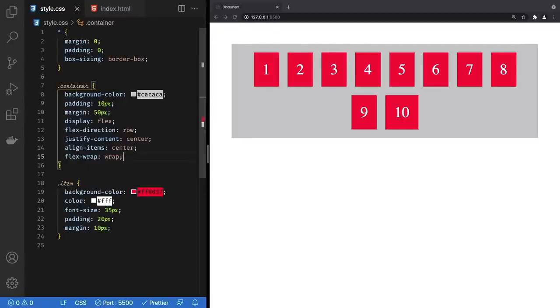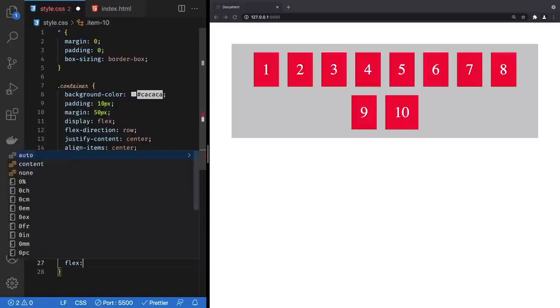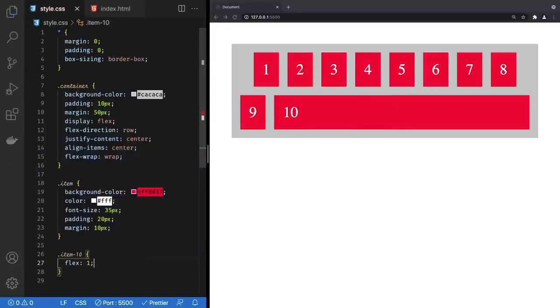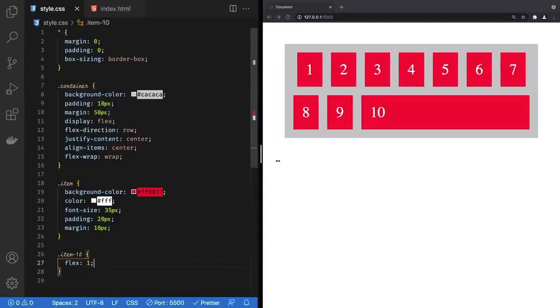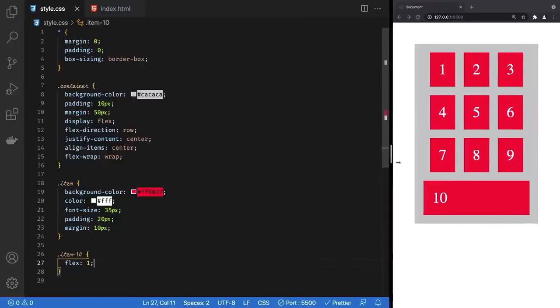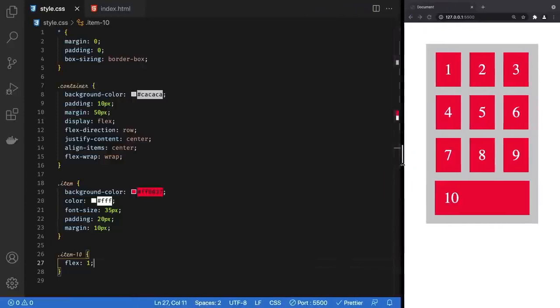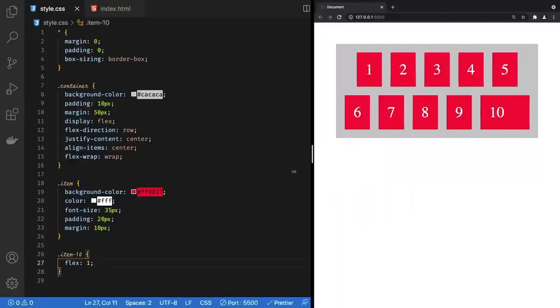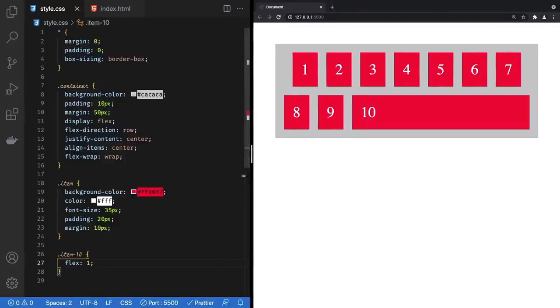If in case we had a selector for item number 10 and set the flex to 1, you can see item number 10 is occupying its maximum space in the line. Now, if we shrink the browser size, then the flex wrap property will wrap the flex items more and more to ensure that all the flex items fit into the container. And once again, this is going to be extremely useful for responsive design when we have less space on the screen.